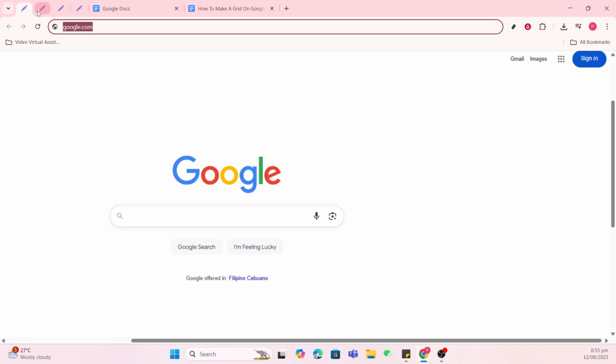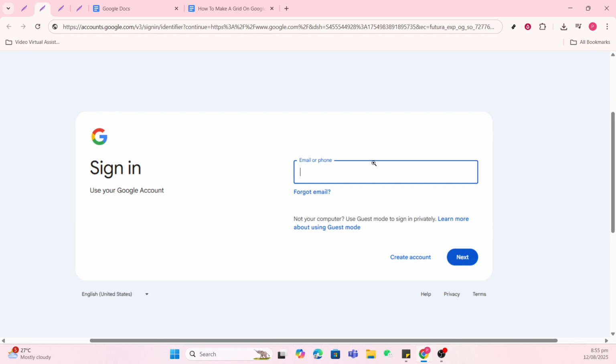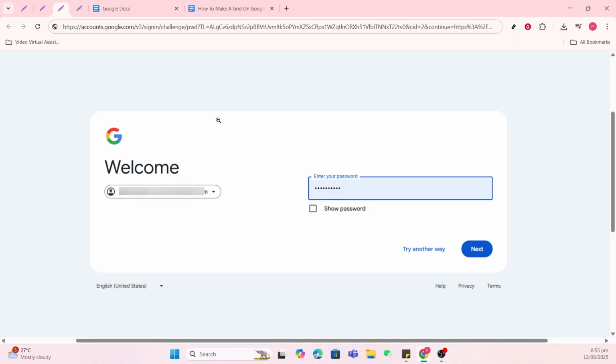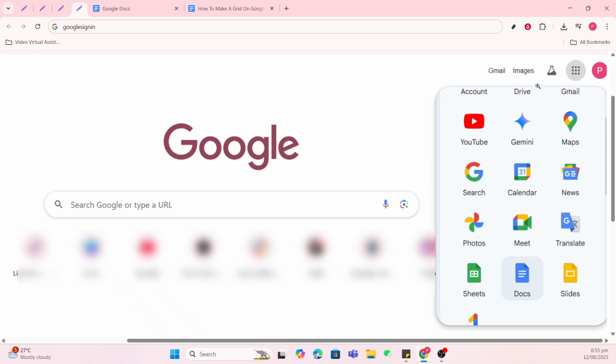Next, ensure you're signed in to your Google account. You'll want to click on the Sign In button, typically located at the top right corner. Enter your email address into the field provided, then click Next. Go ahead and type in your password, remembering to be mindful of case sensitivity, and then click Next again. Now you should be successfully logged into your Google account.